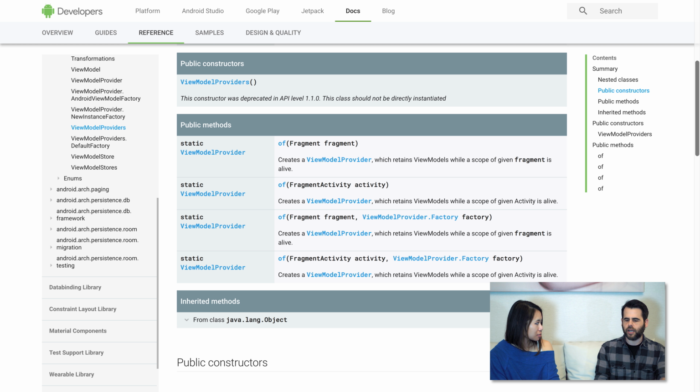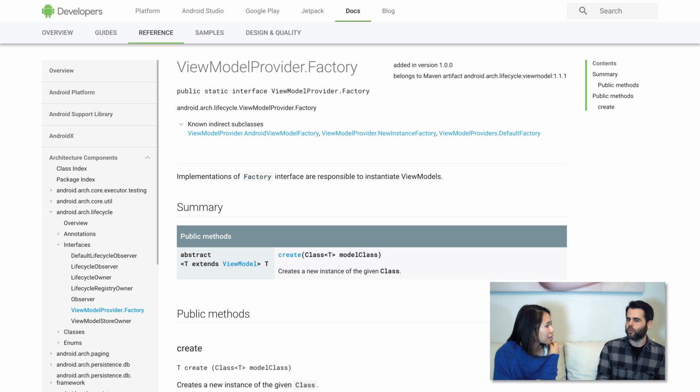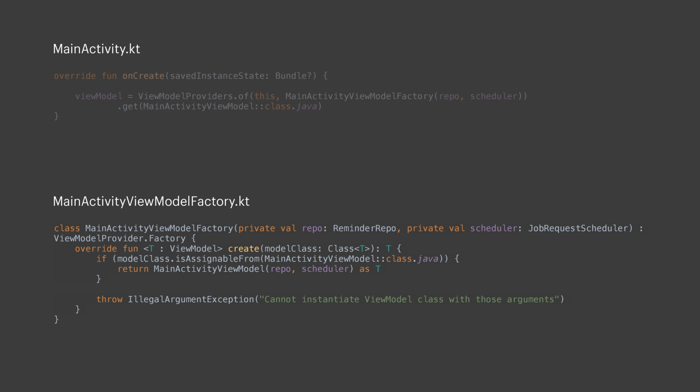Getting to the factory, which is the next part I was going to mention: if you need to pass in any constructor parameters, obviously you're not creating a new instance, so you can't do that in your typical fashion. So there's an interface you can implement that will tell Android what parameters to put into the constructor of the view model, so that when it creates it, you get the data that you need in the constructor.